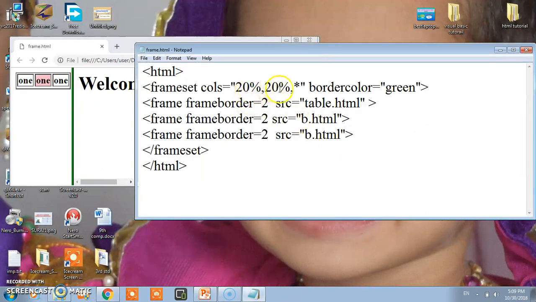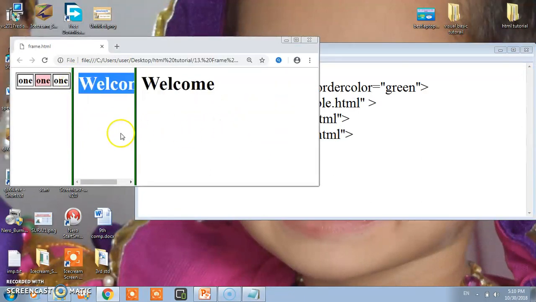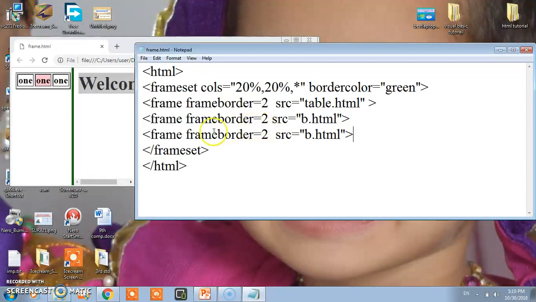So how you will write 20%, 20% and star. It will take the remaining, or you can also write the remaining 60%. Border color is green, that's why color is green. Then for creating a frame you should use the frame tag. Frame border 2 means that pixel size will be 2, means your output will be created like that. Then finally we have source table.html, that output will come from table.html.